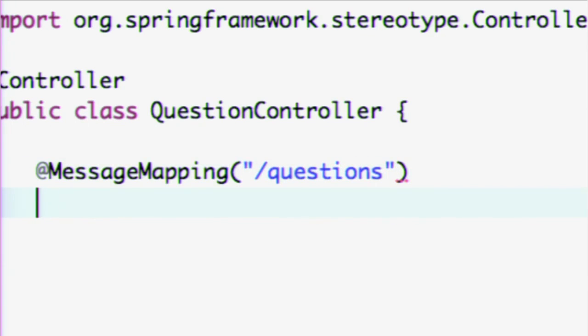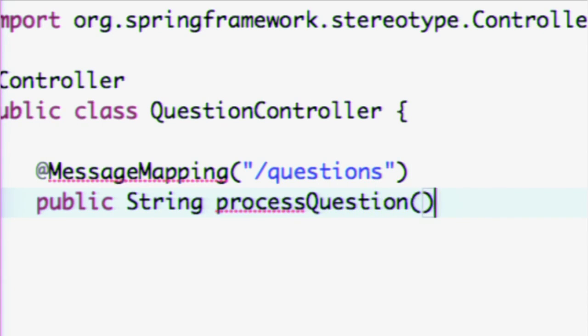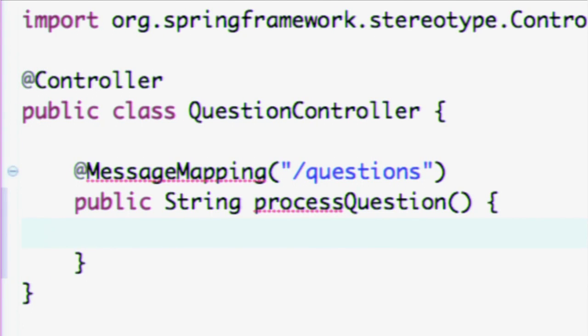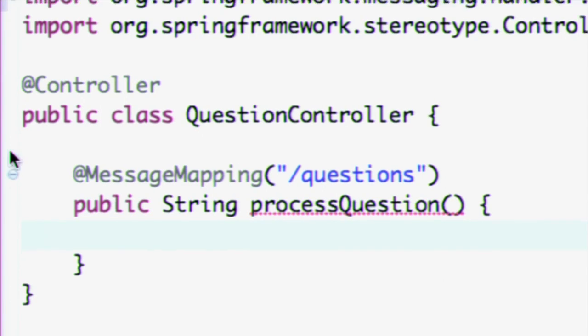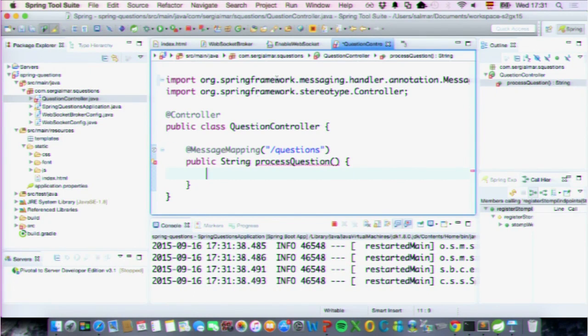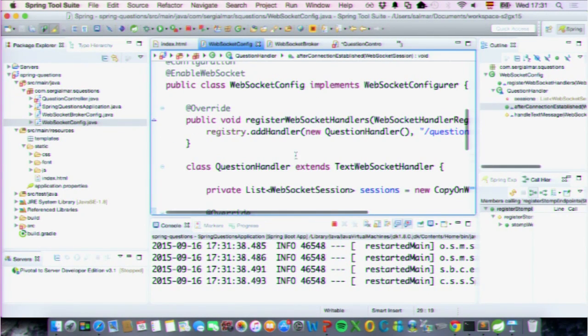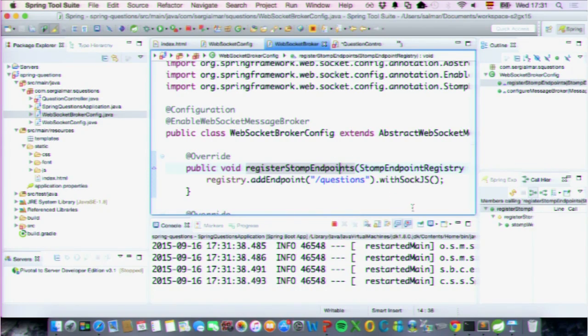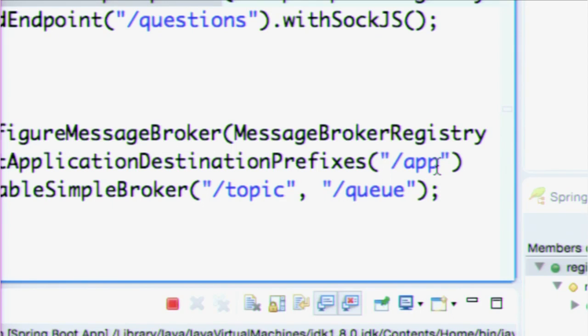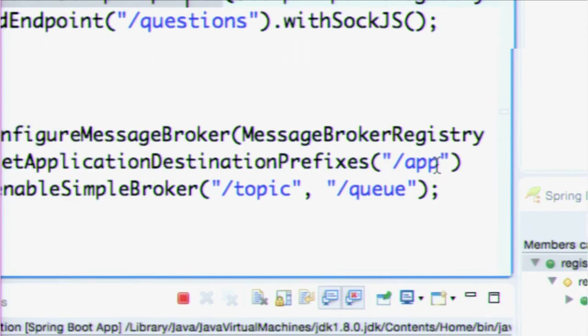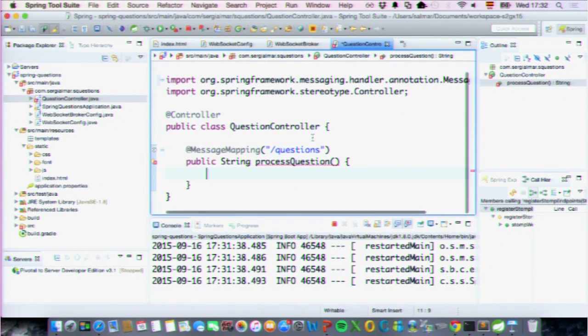Let's say questions. So every time that we send to an application destination, we're going to forward or delegate to our controller. So notice that we just defined /questions because the prefix was defined in the configuration. Sorry, this one here. So this configuration defines that everything that starts with /app will be forwarded to the controller. So /app/questions will basically forward to our controller.